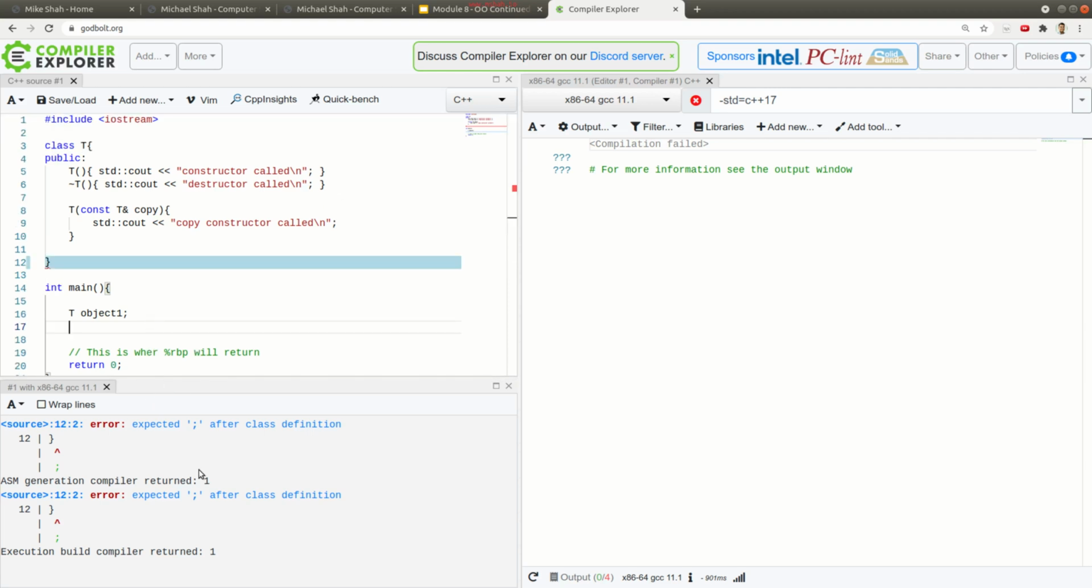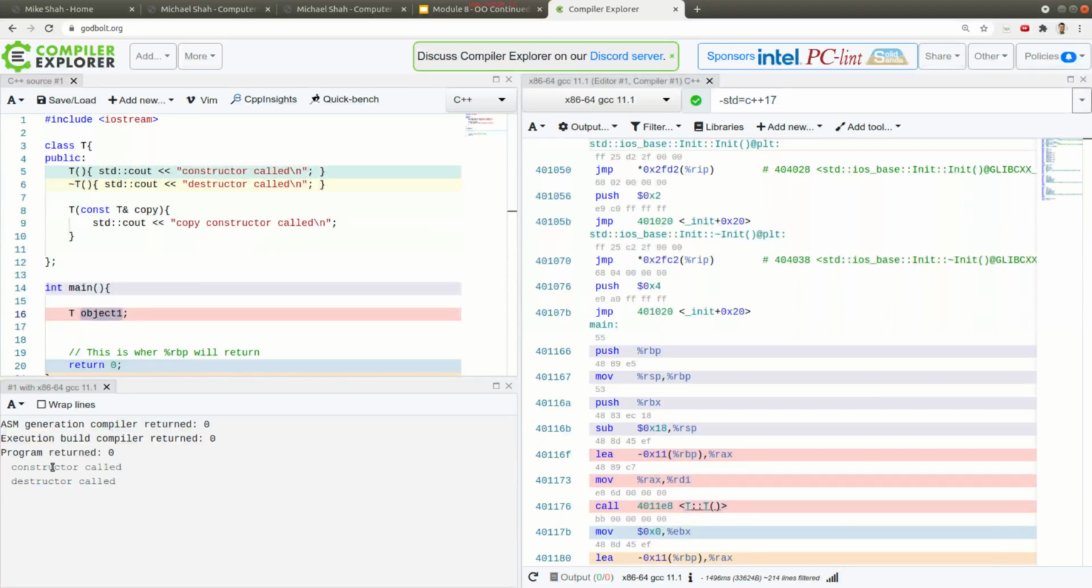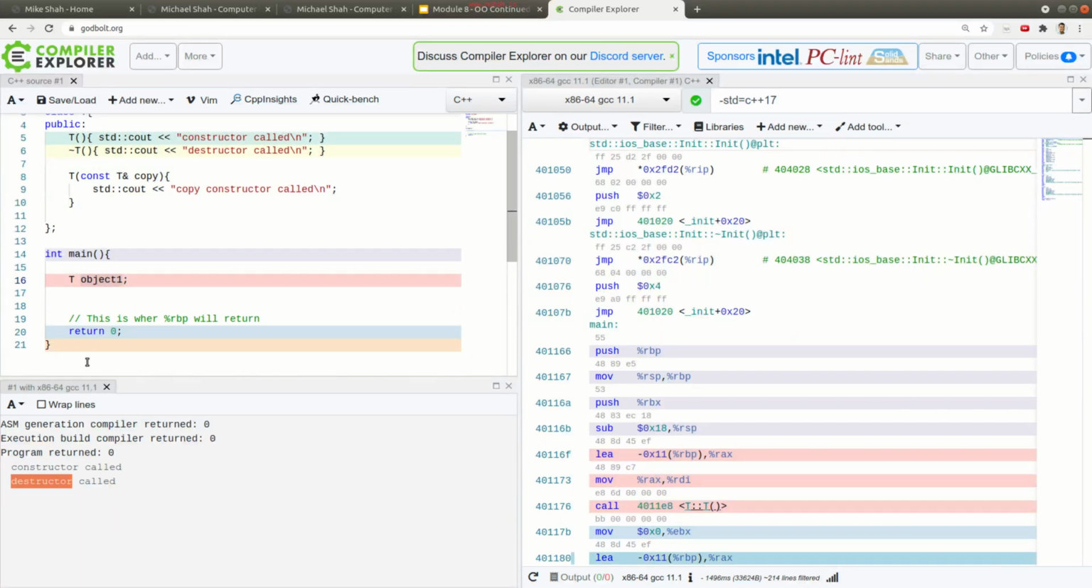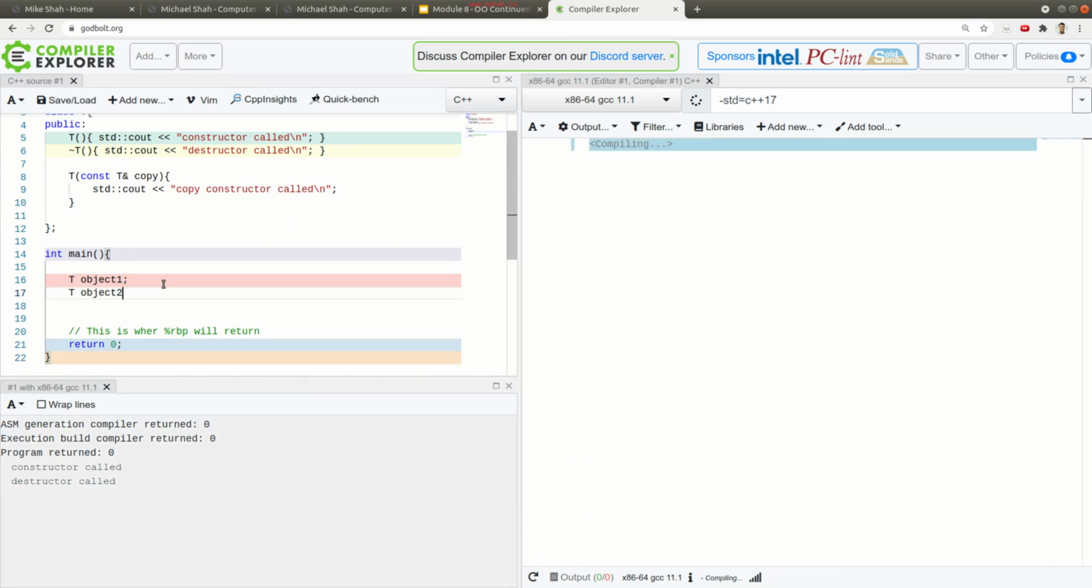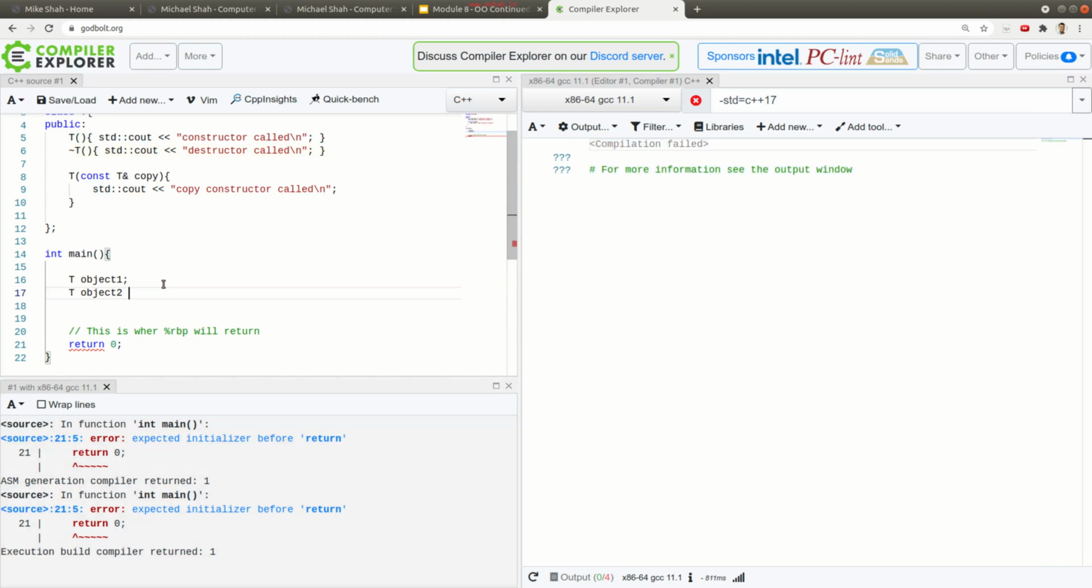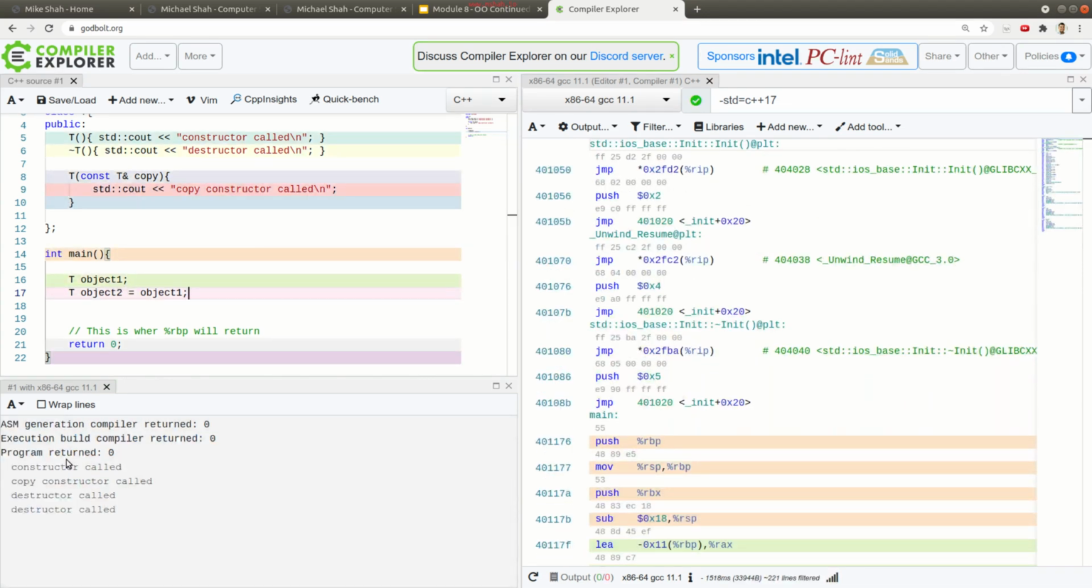Okay, so if we actually run this program here, and let me make sure there are no mistakes. It looks like compilation failed because I'm missing a semicolon at line 12. So go ahead and fix this, and we should at least see our constructor called, and there are destructors called when we leave scope in our main function here. Okay, so let's create a second object, object2, and when I'm creating this object, if I assign it to object1, let's see if that copy constructor gets called. And in fact, it does.